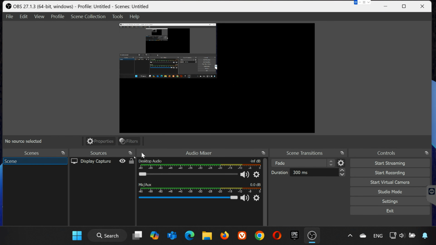Once OBS is open, check if screen capture is enabled. If it's not, enable it.